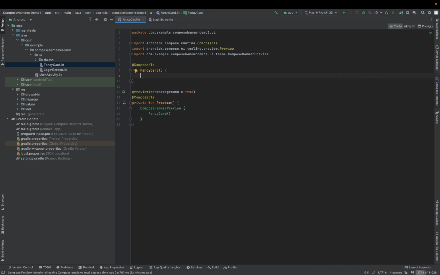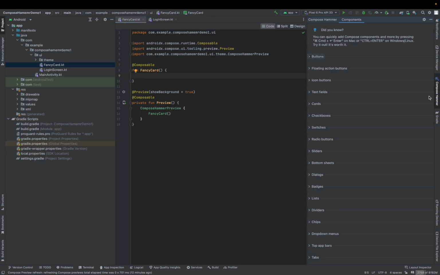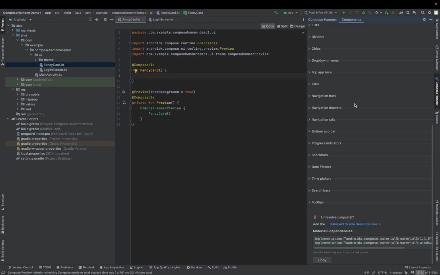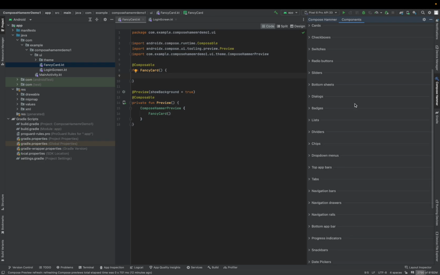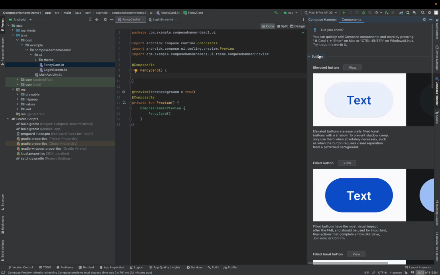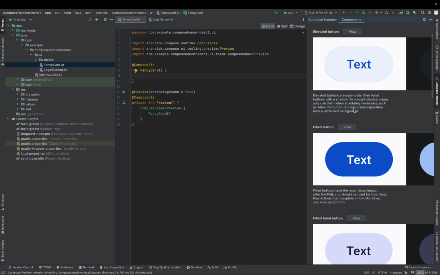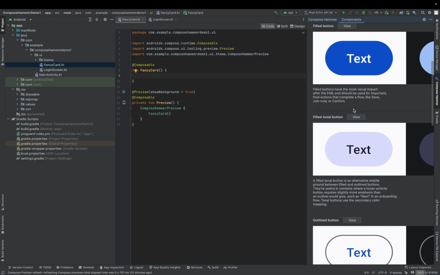So after you install the plugin, a wild Boo Hammer will appear on your right sidebar in Android Studio, and when you open it, you'll see all the Material U, almost all, components implemented, and you can see their preview, like buttons. There are many commonly used ones.